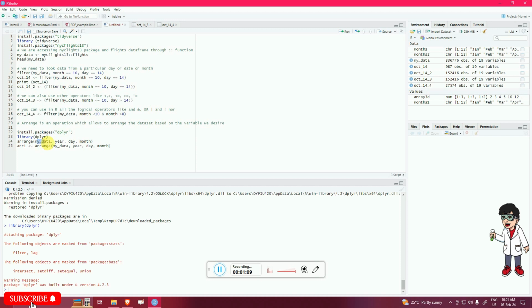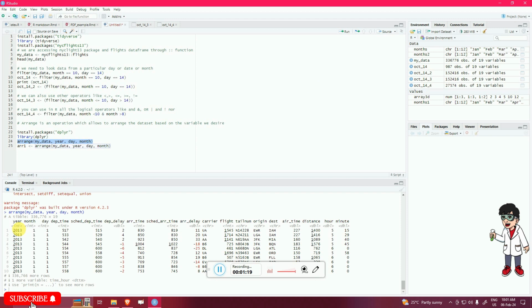We are using my data, the data set which we have declared in the last lecture, and then we are arranging it on the basis of year, month, and day. So let's see. Okay, so it is getting arranged by year, month, and day. If you want to select any other column first or column second, then you can also change it. Let's suppose you want to give month here.